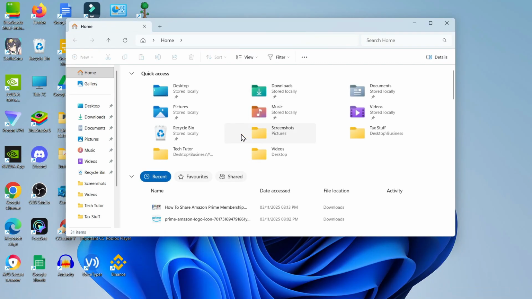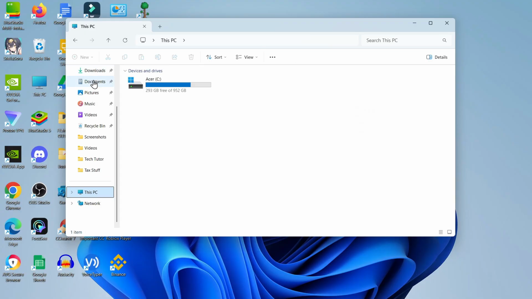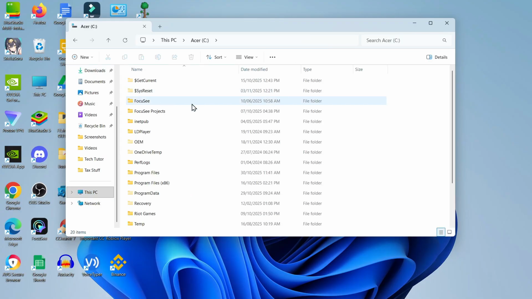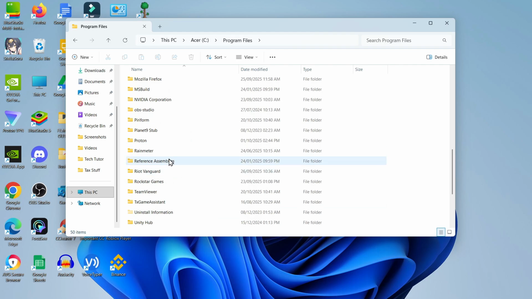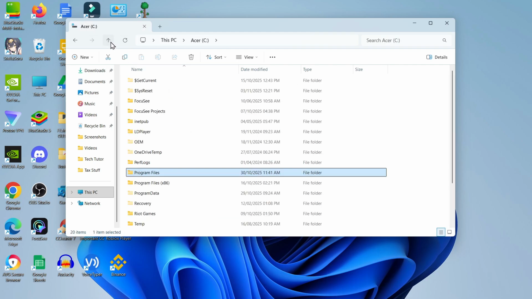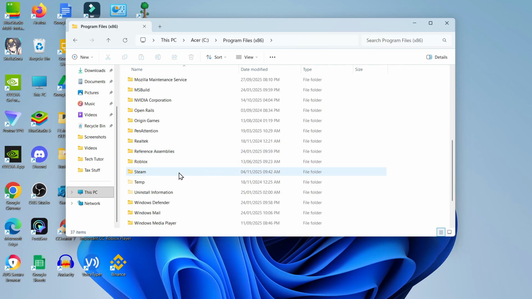Once you're in your file explorer, you need to locate your Steam folder, which normally is going to be in your C drive. Click onto This PC on the menu on the left hand side, double click to go into your C drive, then it's going to be in program files, or it might be program files x86, and you want to look for the Steam folder. For myself, it's not in program files, so I'm going to come back one, go into program files x86, and we should find the Steam folder in here.